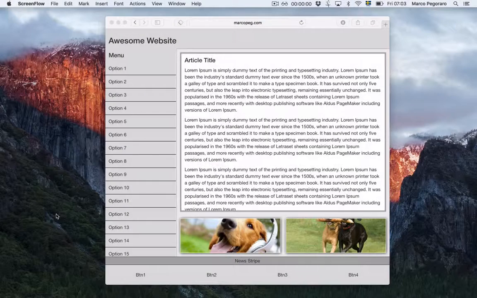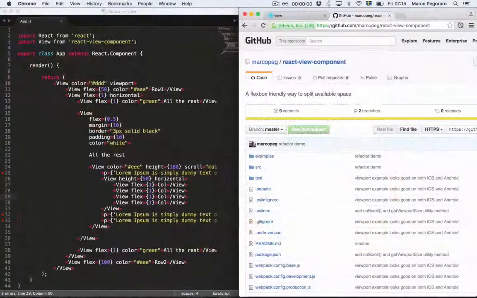It will work on mobile, it works on all the major browsers. There are new things to come, it's still in beta. You can take a look at it on my GitHub page.